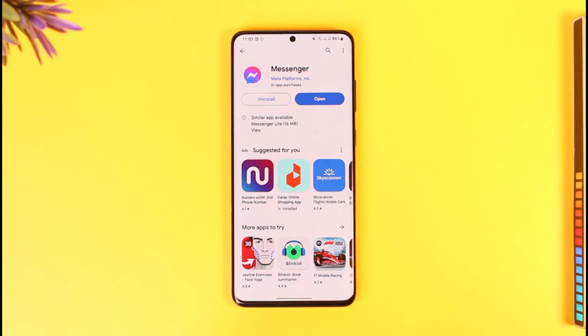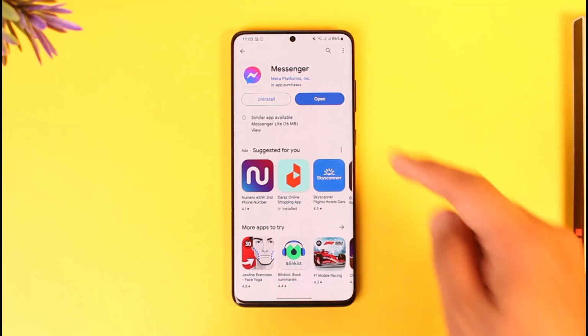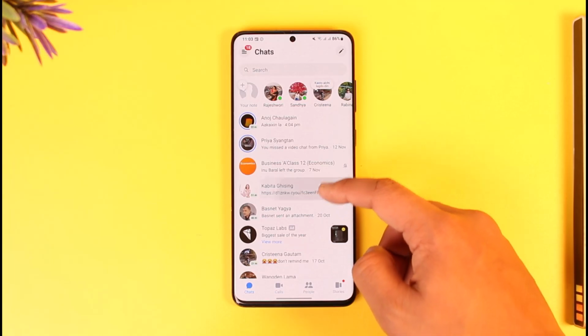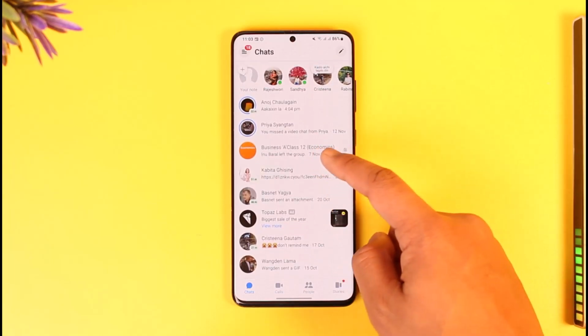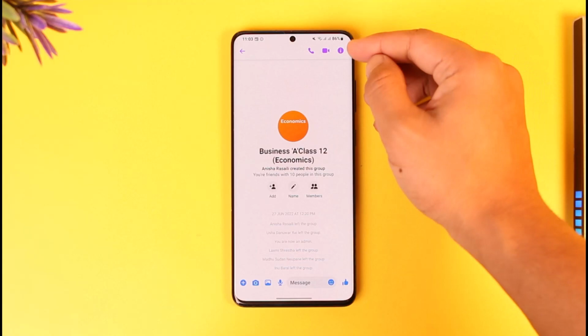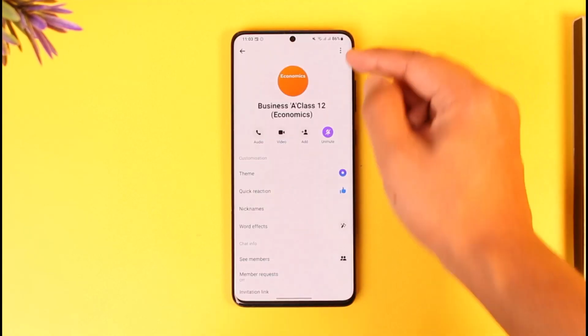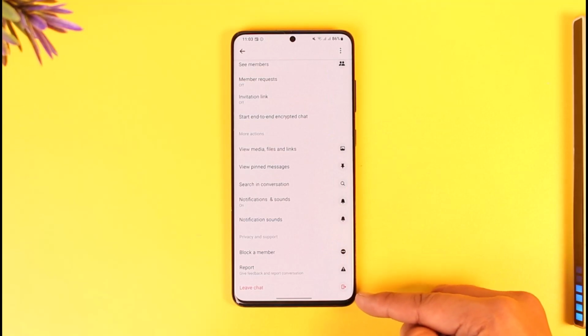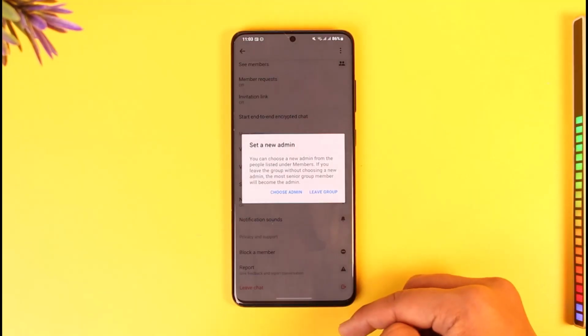So if you want to leave a group on Messenger, all you have to do is launch the Messenger application, and you're going to see this type of interface where what you actually need to do is select a certain group over here. Let's say that you are a part of the group and you would like to leave the chat because you're no longer interested. For that, you can tap the eye icon on the top right hand side of the group, scroll down to the very bottom, and you will find an option known as leave chat. So tap on the leave chat option.